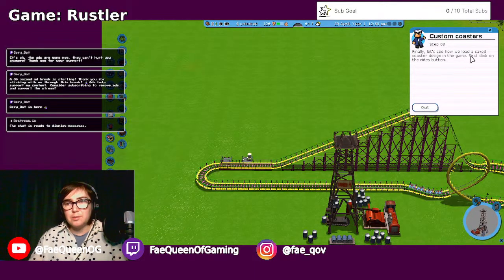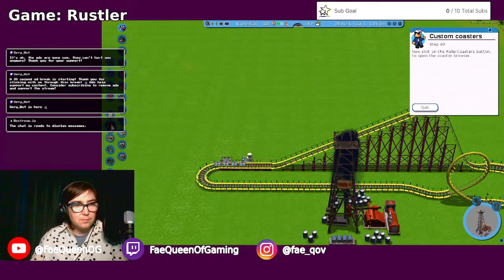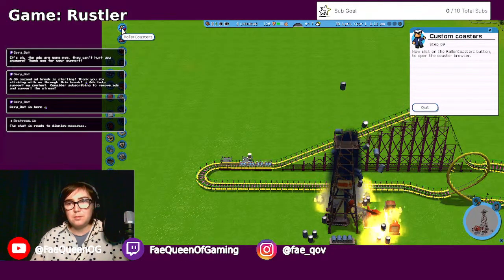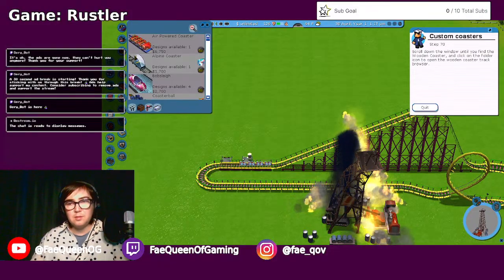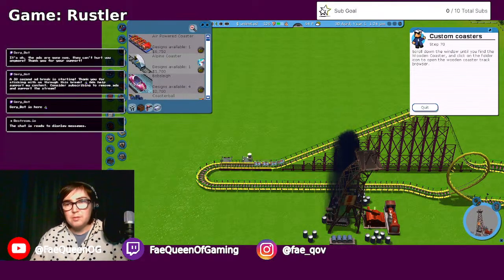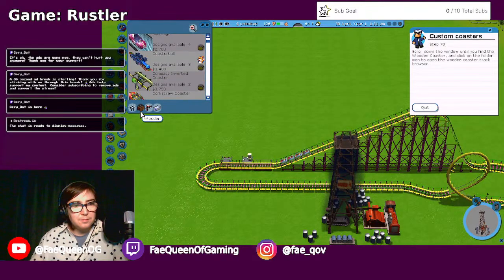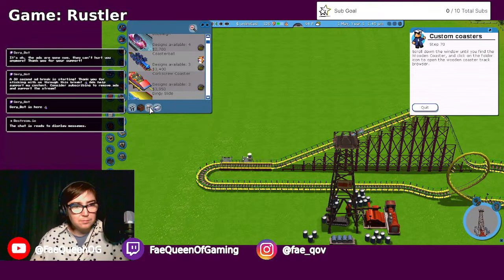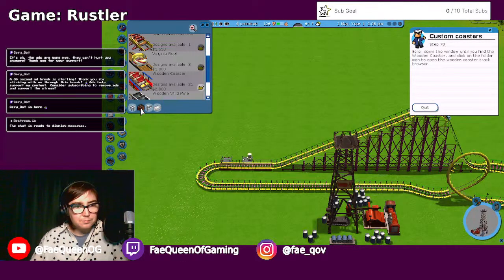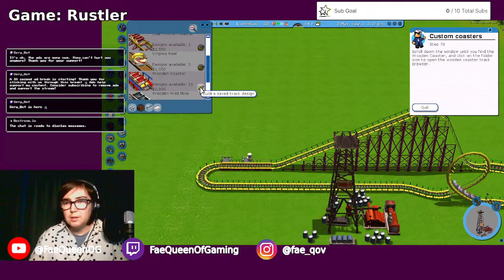Finally, let's see how we load a saved coaster design in the game. First, click on the Rides button. And click on the Roller Coasters button. Scroll down the window until you find the wooden coaster. And then click on the folder icon to open the wooden coaster track browser.